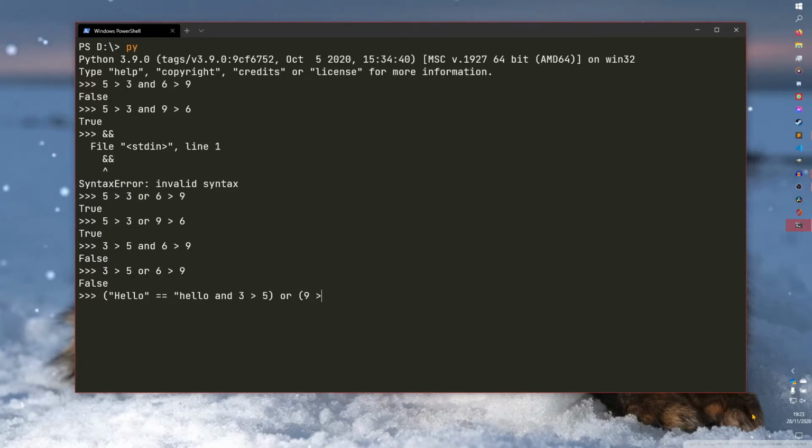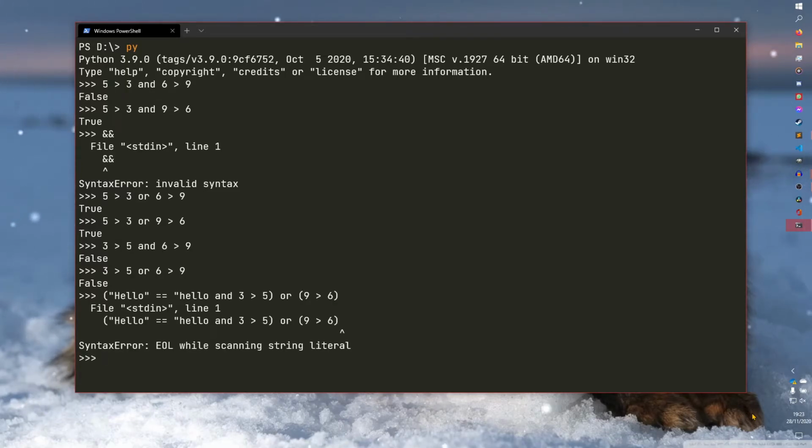Oops, I just didn't write anything down there. Oh, I didn't end the string. That was my bad entirely. There we go. So this equals true, because 9 is greater than 6 is true, and this statement is not.